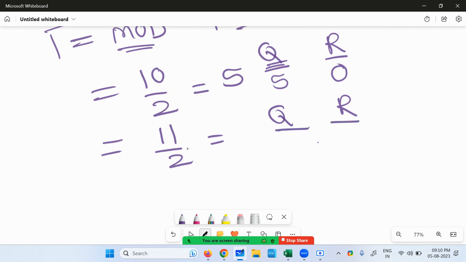Quotient means how you get the number. Two fives are 10. So 5 is the quotient. Now what is remaining? Number 1 is remaining. That cannot be divisible, it's not divisible by 2. So it is remaining 1. So this 1 is the remainder.